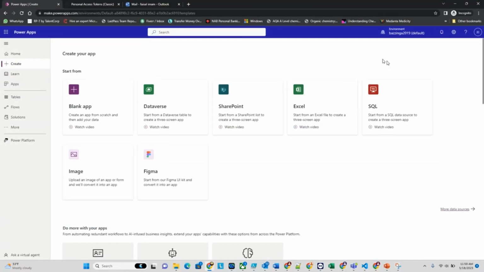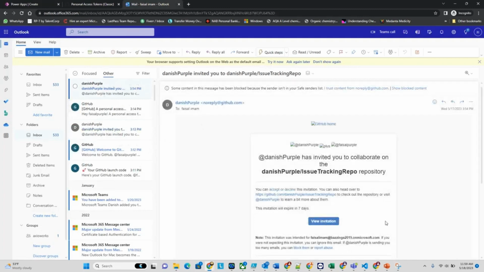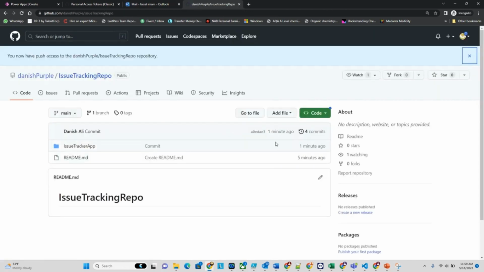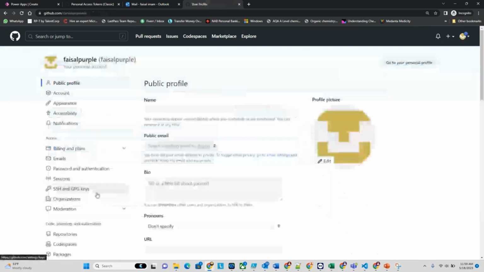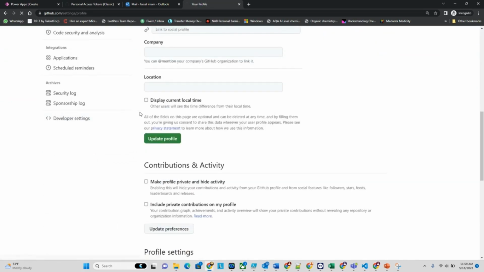So this is my new user, and as you can see, the user has got an invite, and I'm going to accept this invite. Once I accept it, I will be able to access this repo. And the same thing happens for this user as well. The user needs to create a personal access token in order to access the app. So we will quickly create this token here.